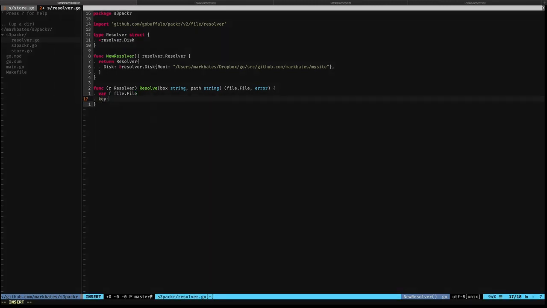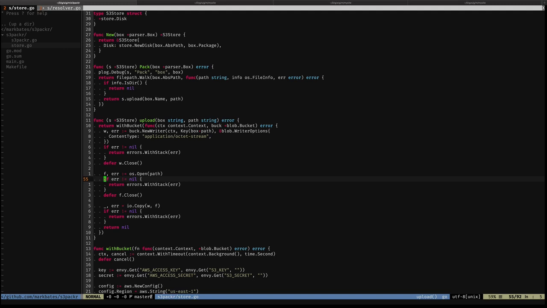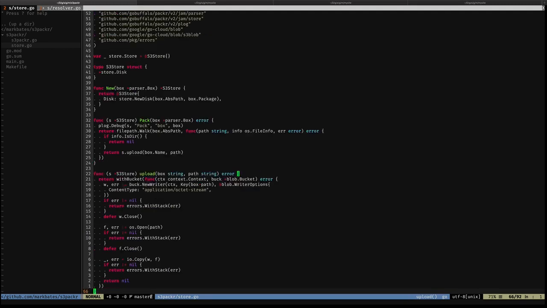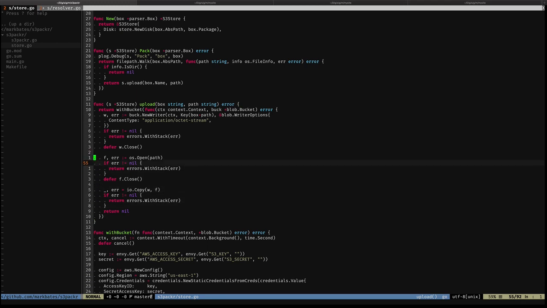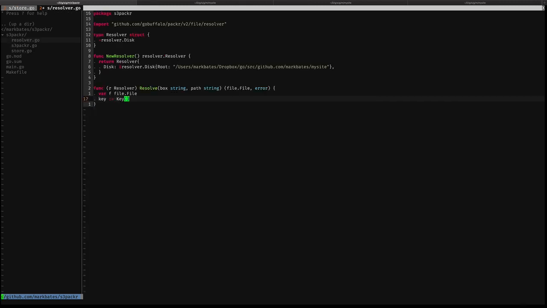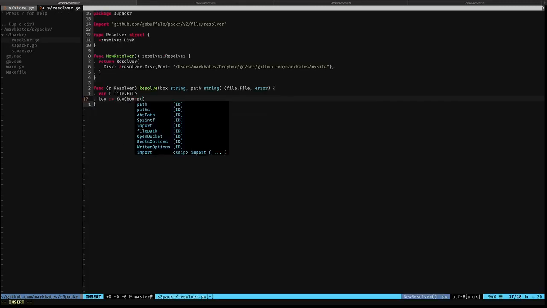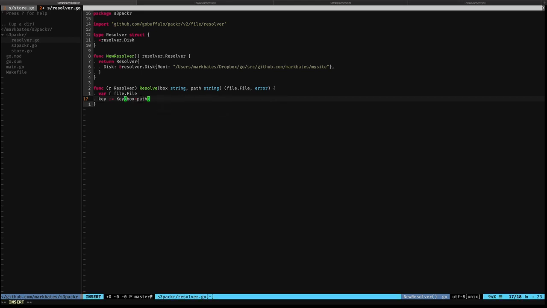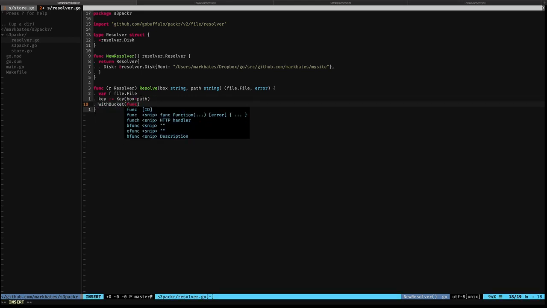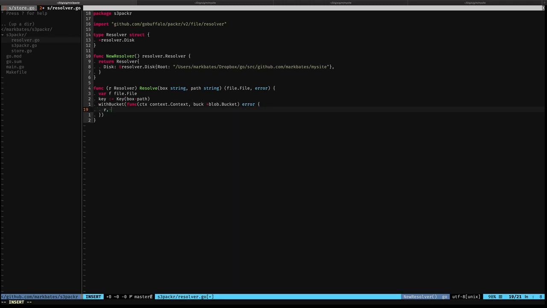Now we need to set up our key. Our key that we used in our store, if we look somewhere along the way here, where is the upload method, our key here is box plus path. So we've got to make sure we do the same thing here, box plus path, so we have identical keys. Again, we're going to use our with bucket method to talk to S3 and set up the bucket so we don't have to do that every single time here. And this is what that function looks like.